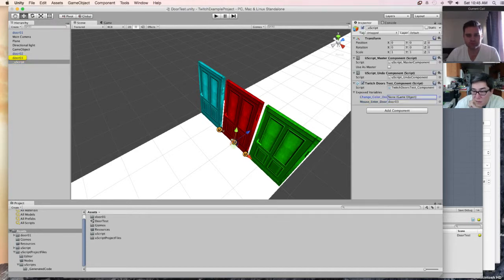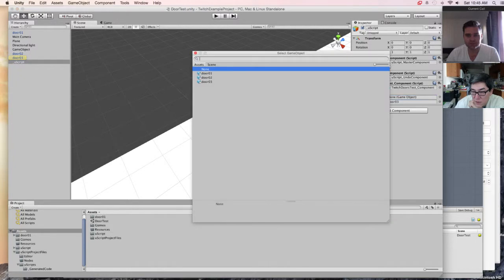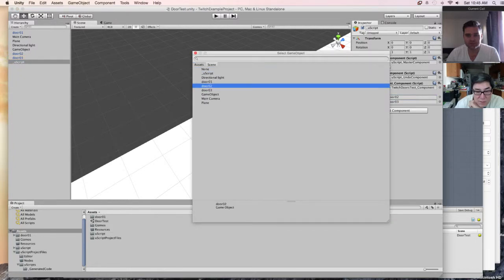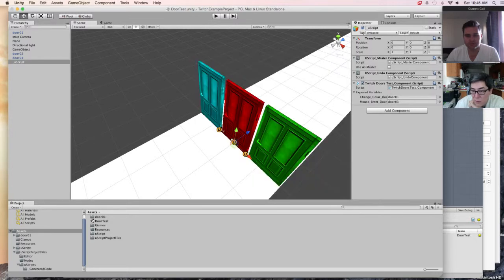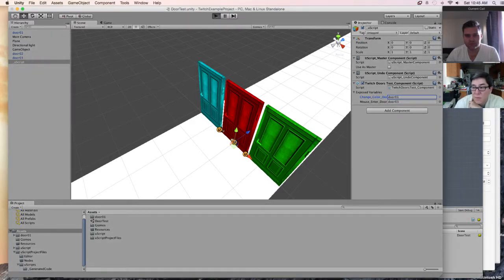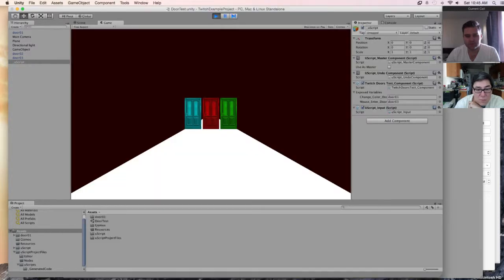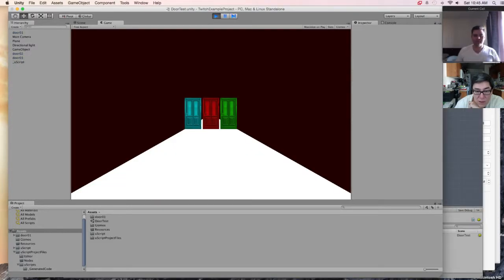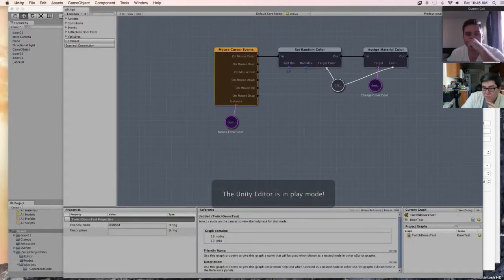Okay, I have nothing defined for this. Let's pick one, not the prefab. Let's pick door 1. Okay, so let's read this as mouse enter door. So when I go over door 3, door 1 should change colors. Door 1's in the middle, right? And door 3 is on the end, right? So what we've done is basically taken one 2-block node and come up with about 6 different uses, right?